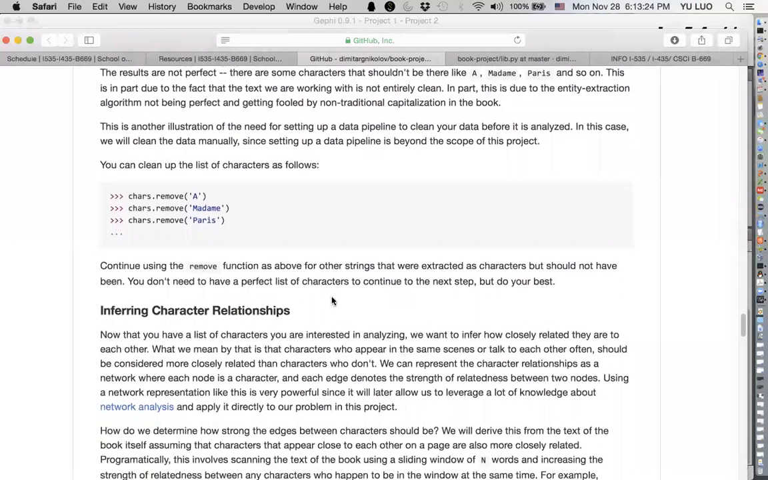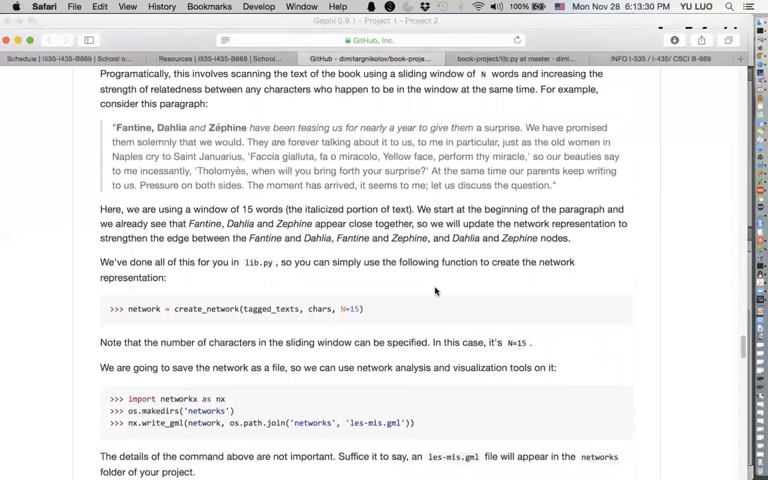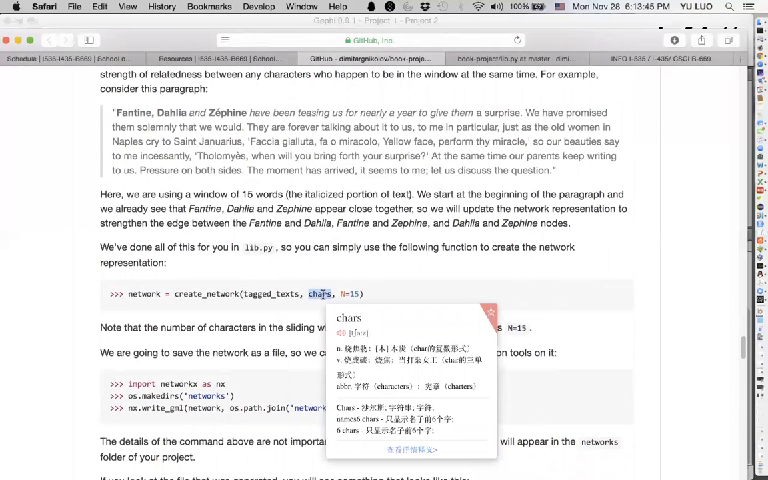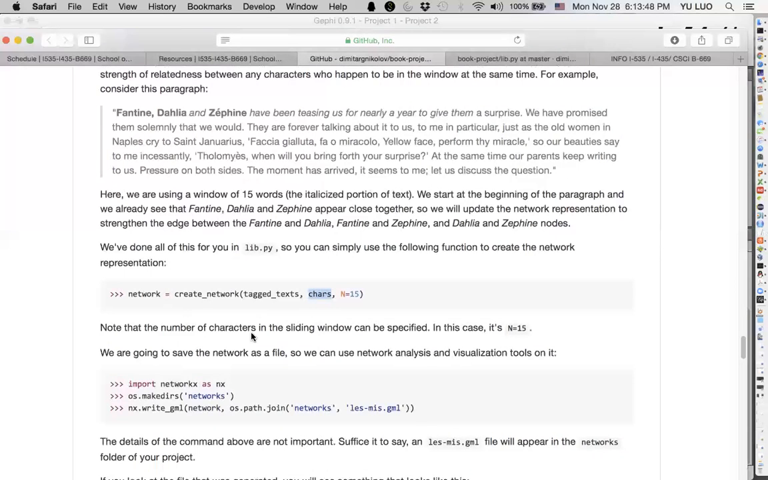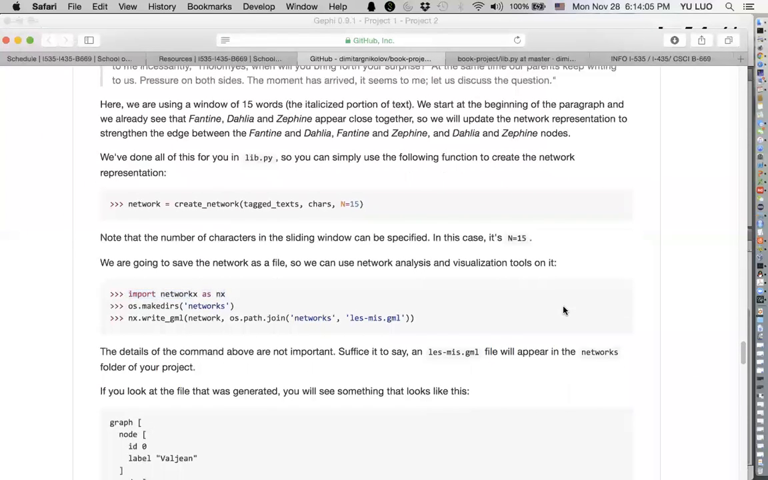When you get a cleaned characters list, you are going to generate a network from the entire book. This create network method will retrieve the entire book, apply the cleaned characters to it, and generate a network. Then go to the next step: you have to import NetworkX, this library, into Python. This library can help you generate a GML file.